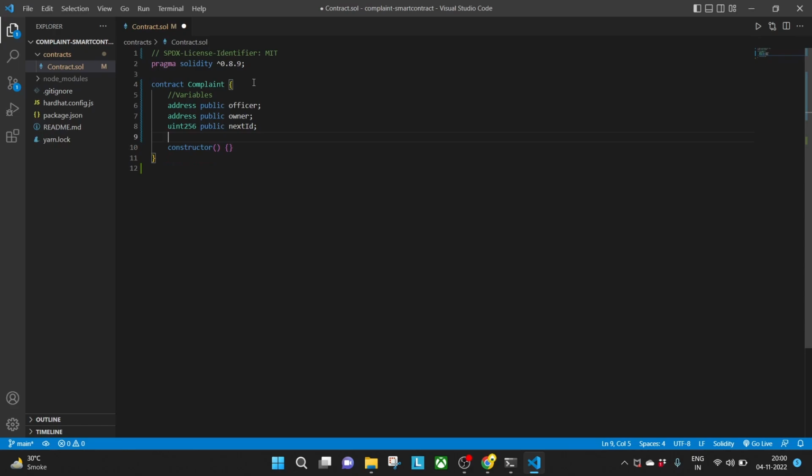We will also need something that tells us which complaints are still pending, which are still to be solved and which are already solved. So we'll have three arrays. First one will be public pendingApprovals, let's call it, the second one can be pendingResolutions and the third one can be resolvedCases. So this takes care of our variables. If there is anything else, we'll add it later on.